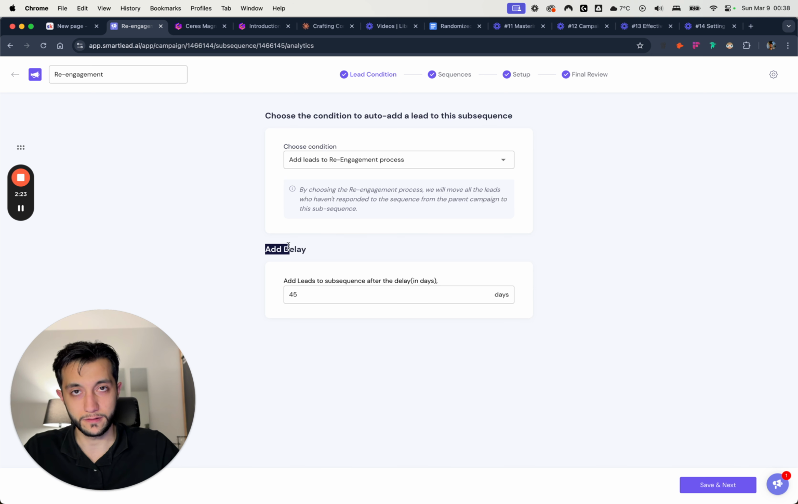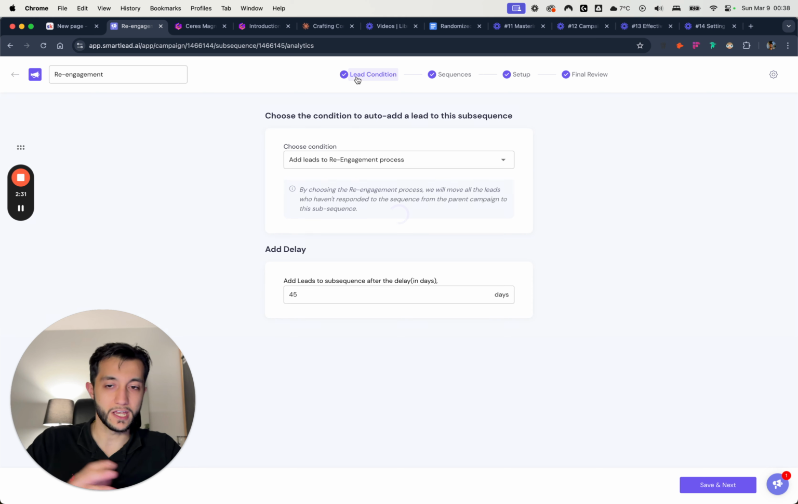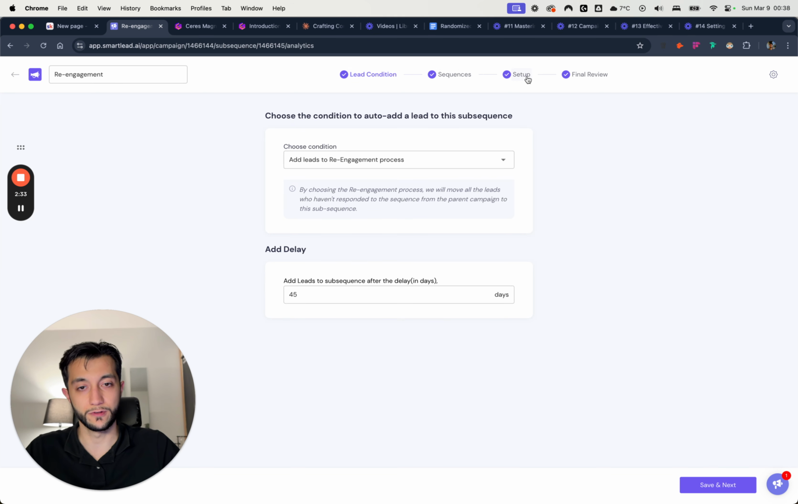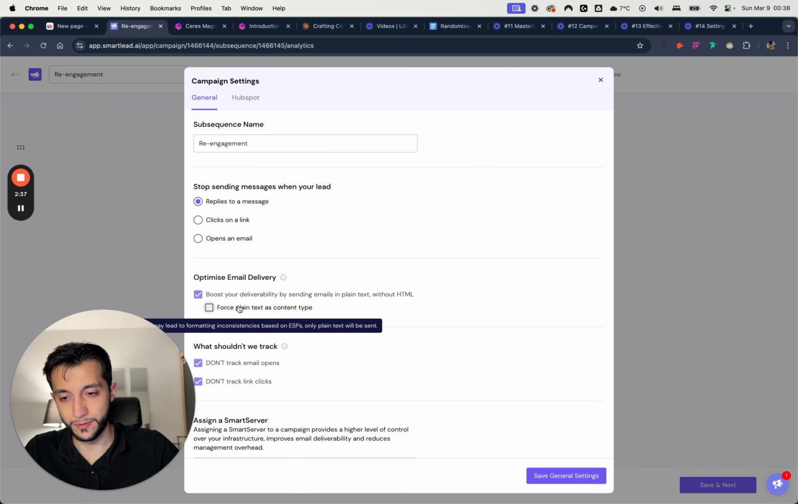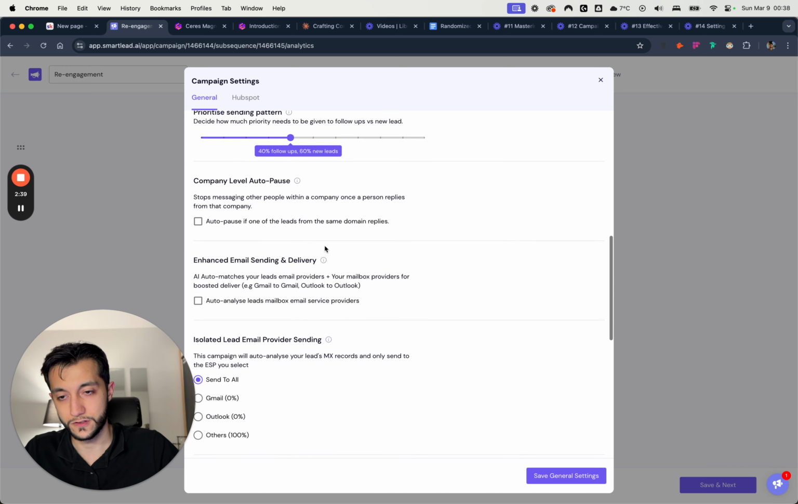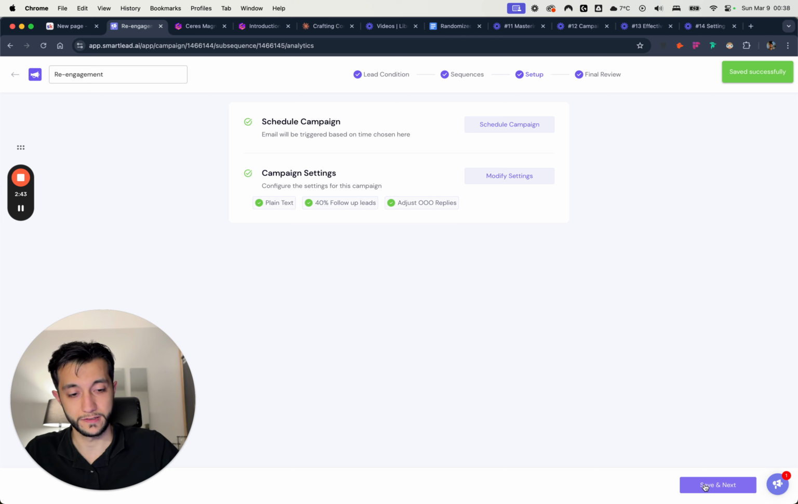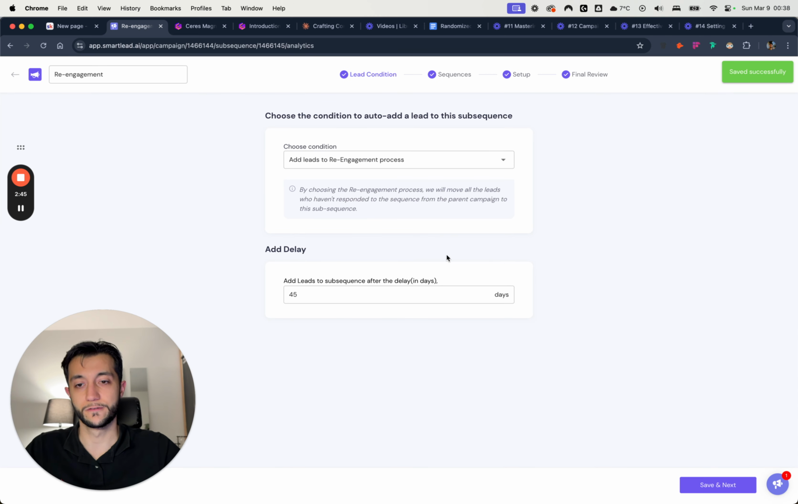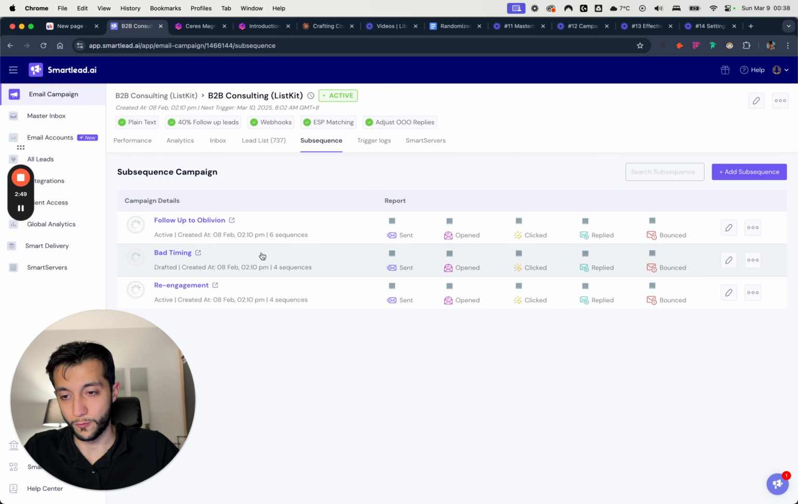And for my case, I would add a delay of 45 days until this sequence starts, which is basically the same sequence as before, just copy pasted into here. Same setup, same principles apply. Apparently I didn't have this checked off. Same principles apply. Save general settings, save and next, done. That's the first subsequence, right? Now, let's look at the other ones.